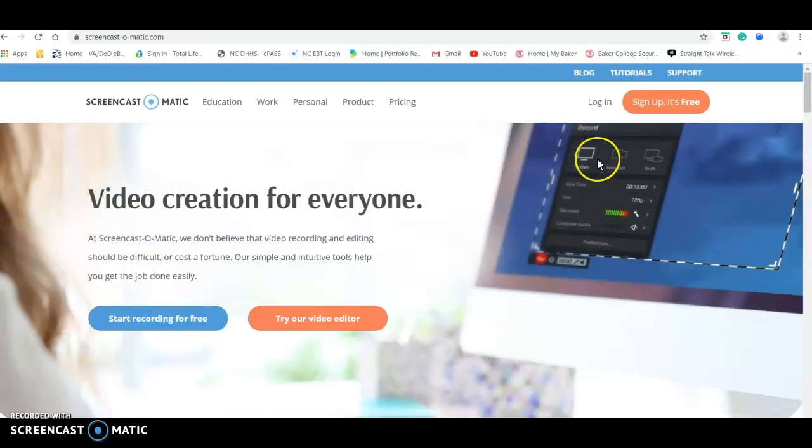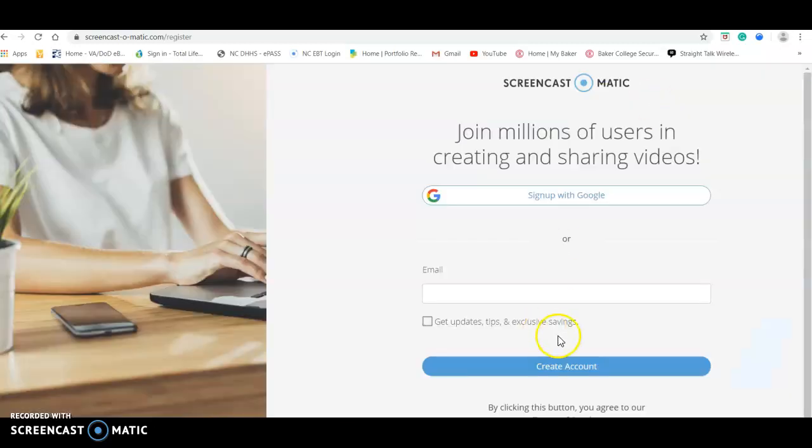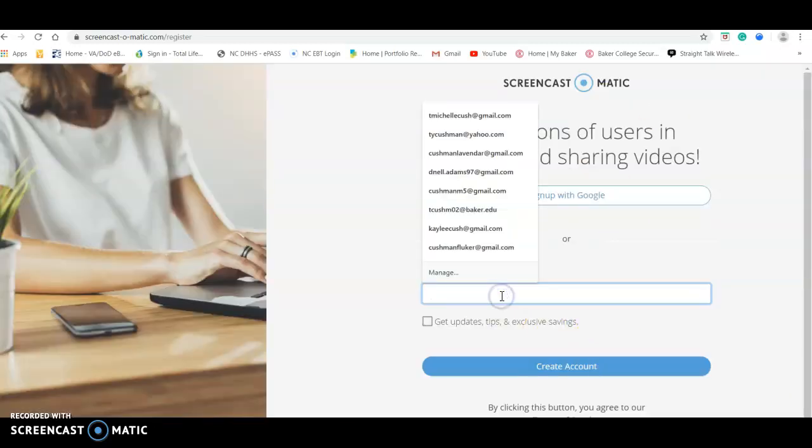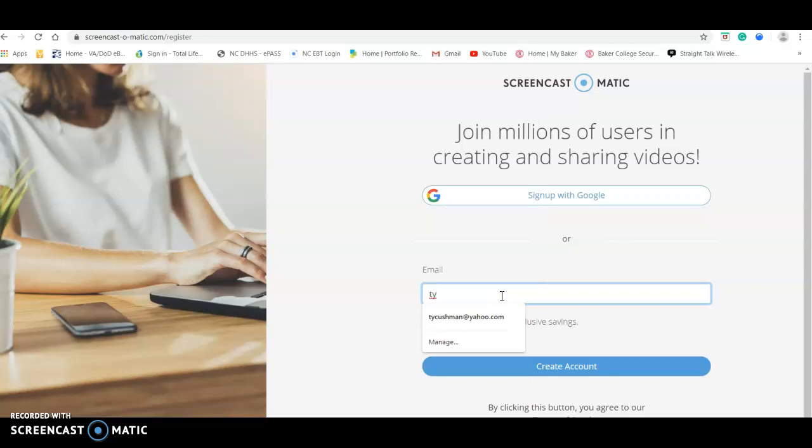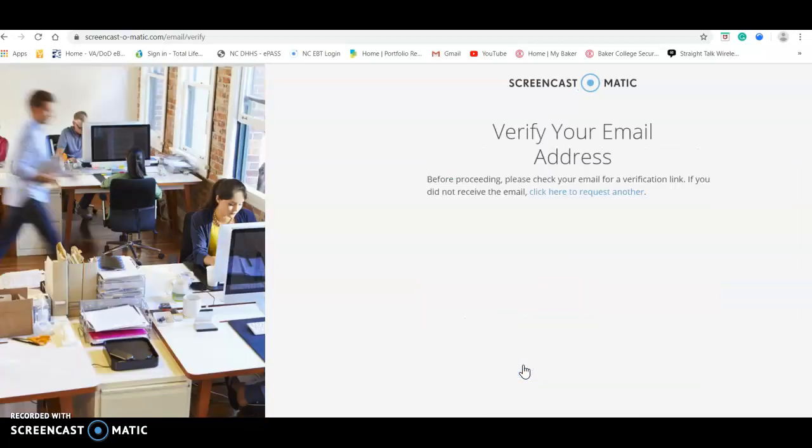Let me try to use a different account. So I'm going to sign up with one of my other emails to show you how to do it and create an account. I'm going to go to my Yahoo email and verify. One moment. There it is. I'm just verifying it through my phone.